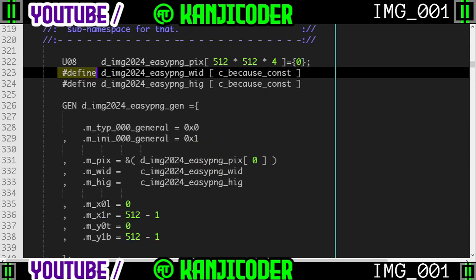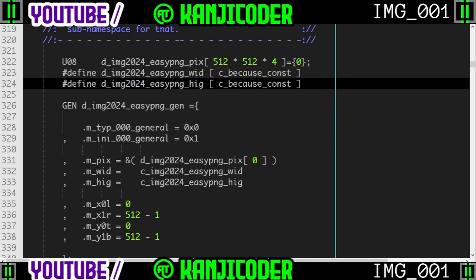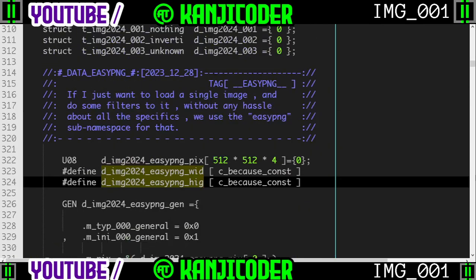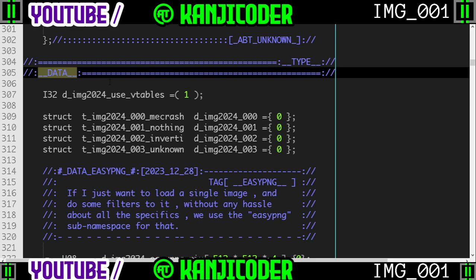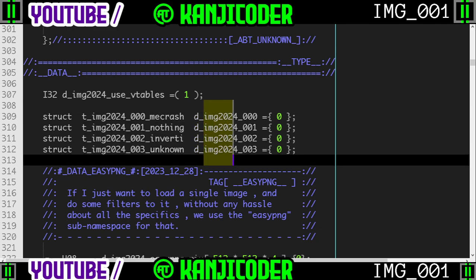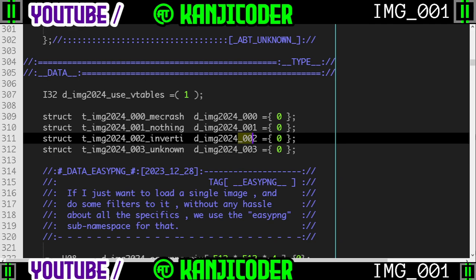So you might notice here that we have these defines. The width and height is not data, right? The width and height is not configurable, so it doesn't get a D underscore, it gets a C underscore, but C underscore is in a different section of the code base for constants, right? Since we're in the data section, everything here should start with a D underscore, right? So D underscore image 2024 configuration objects 0, 1, 2, and 3.